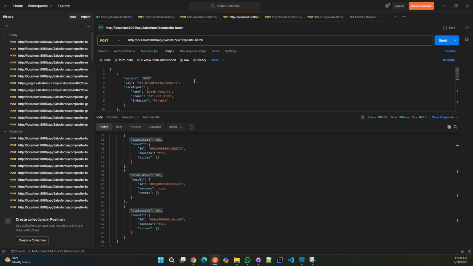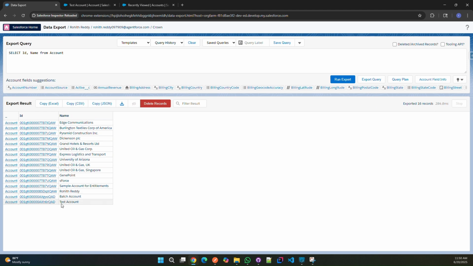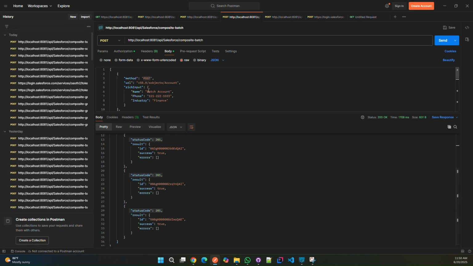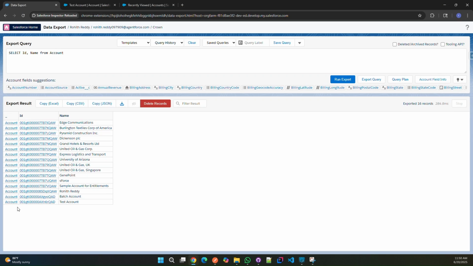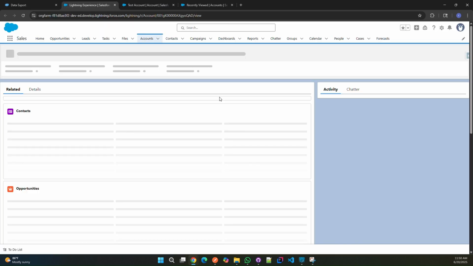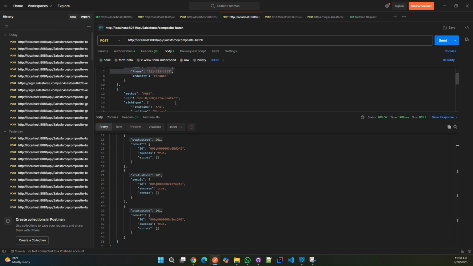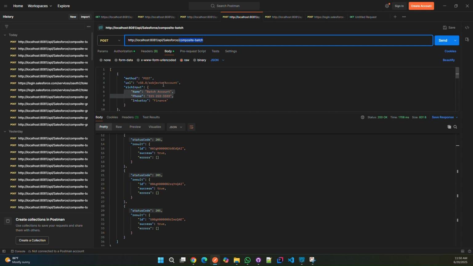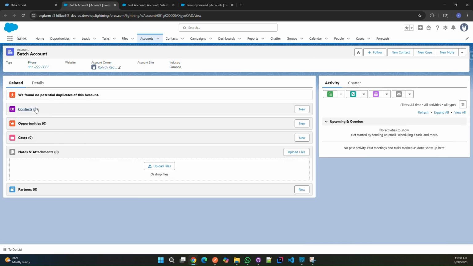Did I create the account, right? Let's see batch account. This is the account I have created now. Let's show it in Salesforce. This account is not dependent on anything; we did not create any sub request. We can't do that in the batch, right? The sub request which might be dependent on this account. So nothing, neither the contact nor the opportunity, got created under the account.